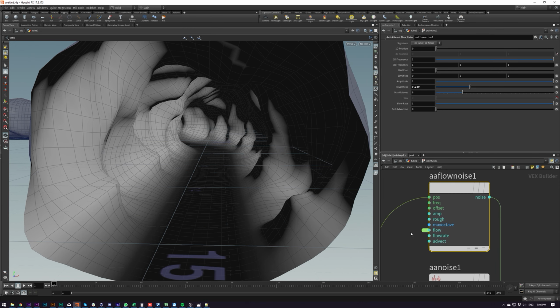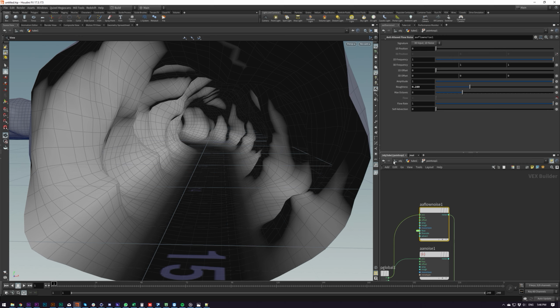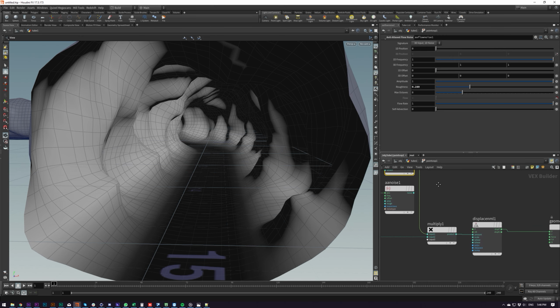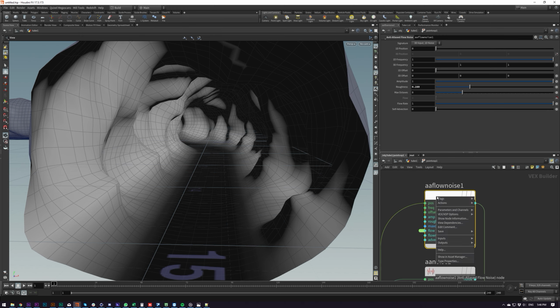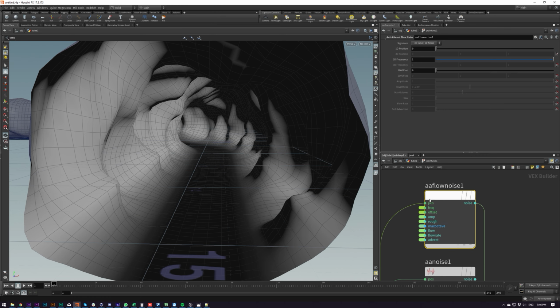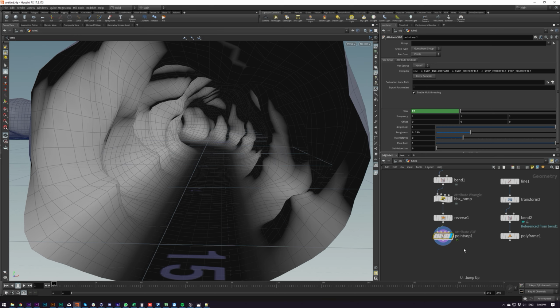And the final tip I'll give you, if you want to promote all of these, so if you've got a massive node and you want to promote every single option, you right click, go VEX Vop options, and create input parameters, and it will promote all of these automatically for you. Don't have to do any extra effort.